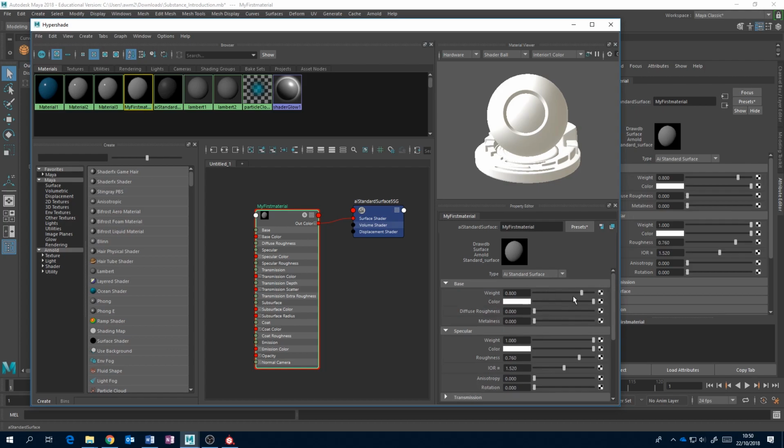The first thing you want to do is make sure that weight is set to 1. The second thing you want to do is click this little checkerboard next to the color slider. Make sure it's the color slider, make sure it's not the roughness or the metalness or any of the others, and make sure it's not the weight either, because it can be very easy to accidentally click the weight instead.